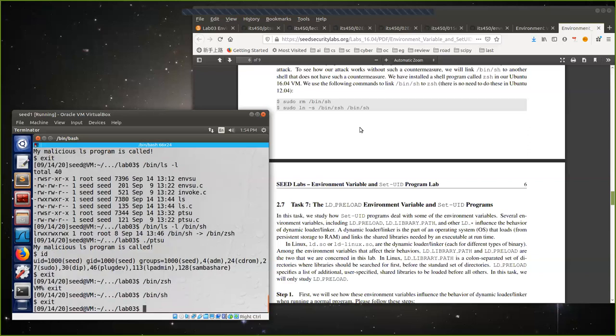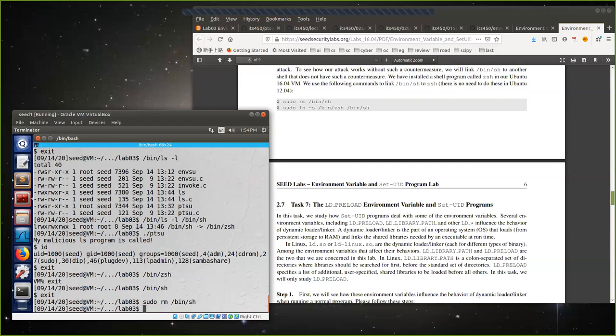So we can follow this one, remove it first. I don't know why, but we may confirm that later. Remove this /bin/sh. Then we create a new one, so do ls /bin, zsh. So this /bin/sh.